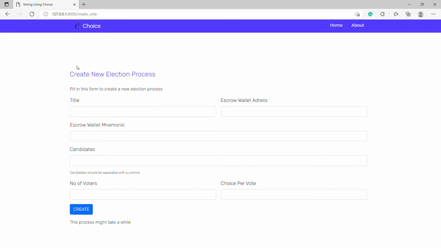So these are the parameters or fields necessary to have a new election process. Let us call this the election title. Let us say we decide to use it to host the recently concluded Ballon d'Or. Then for the wallet address, this is the wallet that we decided to handle all voting activities that will come from this process, as the voting involves deducting Choice from a particular wallet. So this wallet address must have enough Algos and Choice tokens to handle all transactions, especially for the voting.